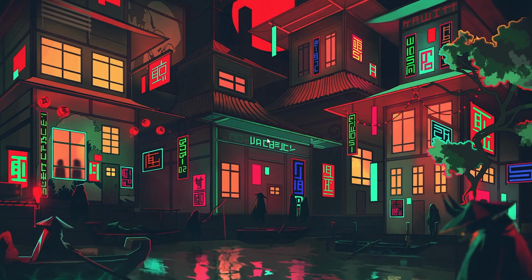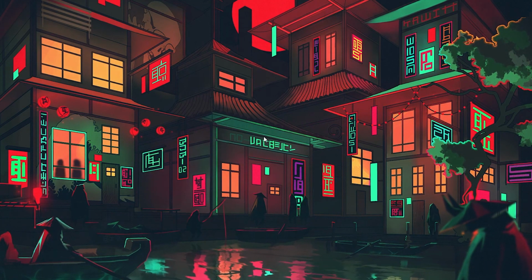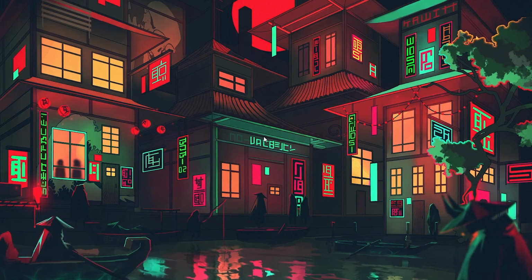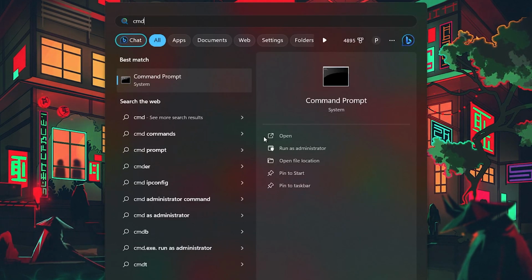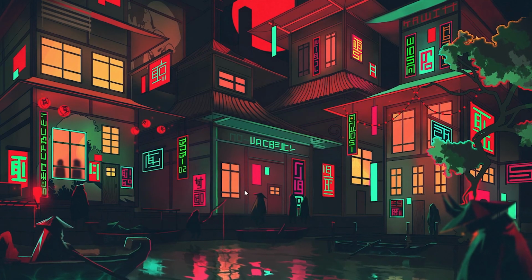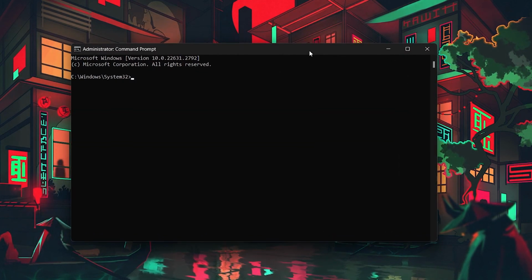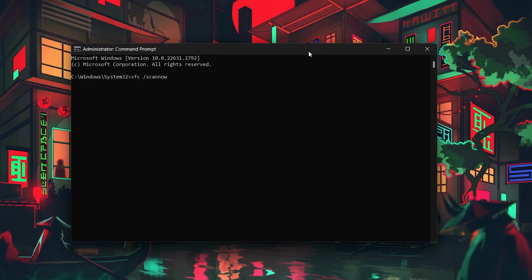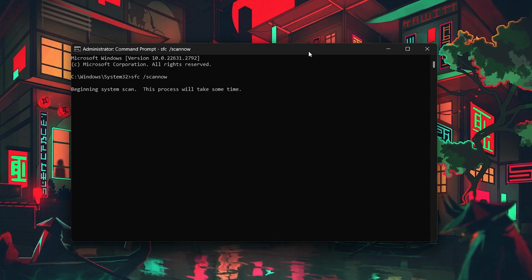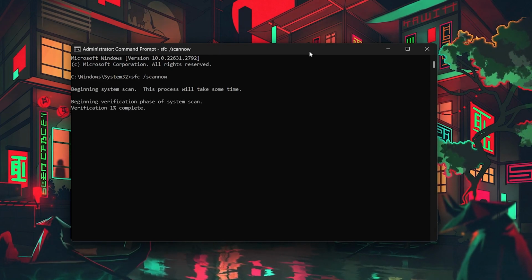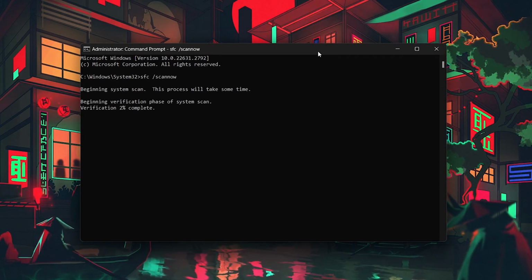When this is done, you should run the System File Checker scan. Press the Windows key, type CMD, right-click on Command Prompt, and select Run as Administrator. In the command prompt, type sfc /scannow and press Enter. This process will scan and attempt to repair corrupted system files. Wait for the scan to complete, and then you can close this window.